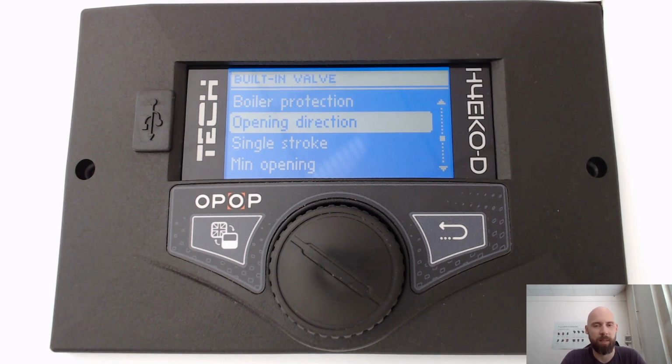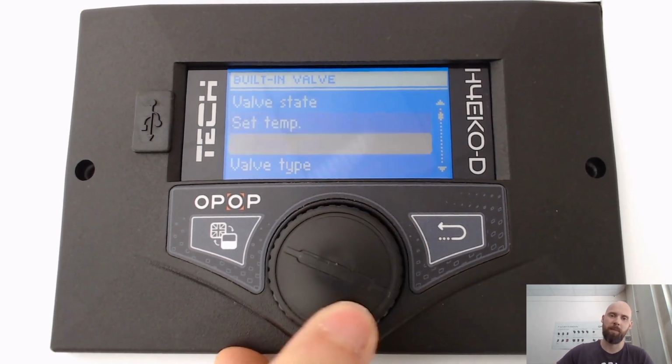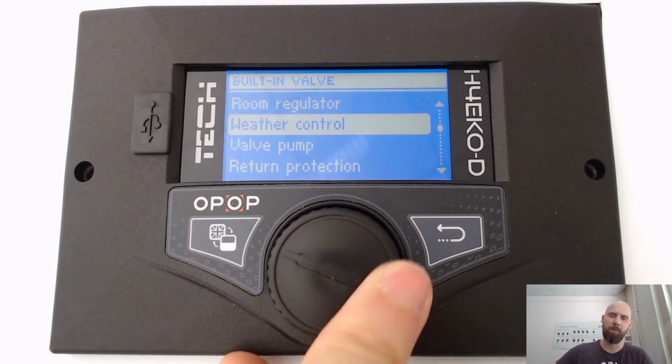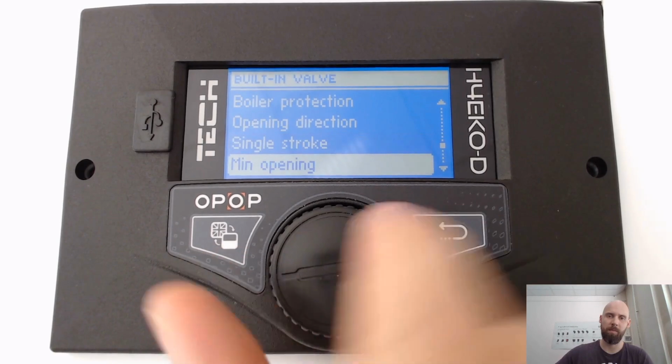When the system is new with a small volume of the water inside the system, then it is possible to close the valve fully, because when it opens again, it takes less time. It doesn't take too long to heat up the system. Hope this makes sense. But if you go down, you will find here a function which is called minimal opening.